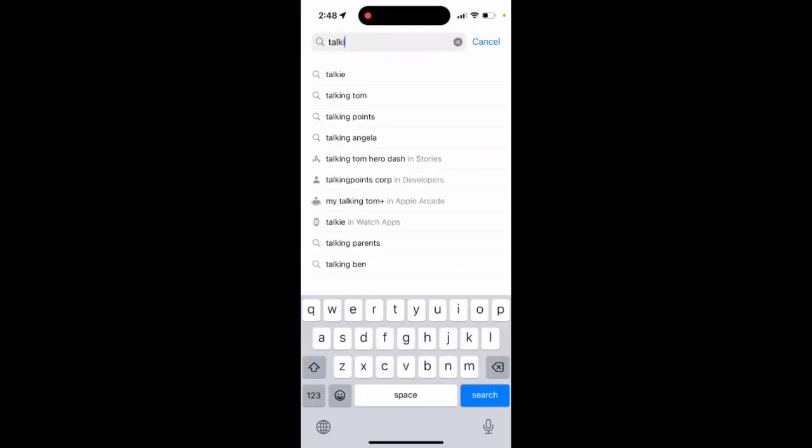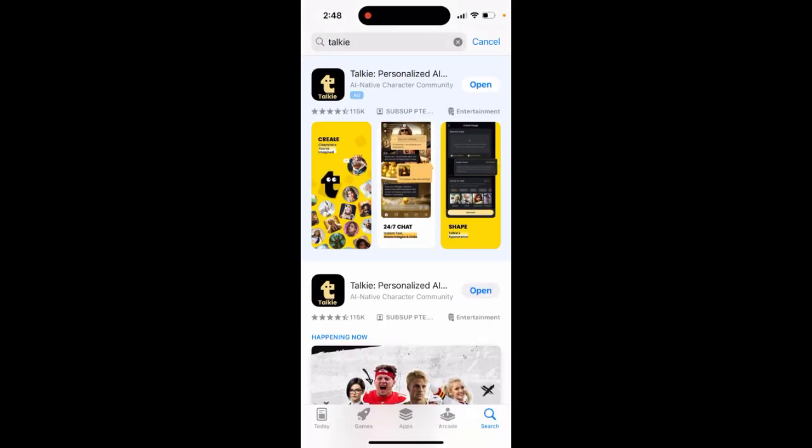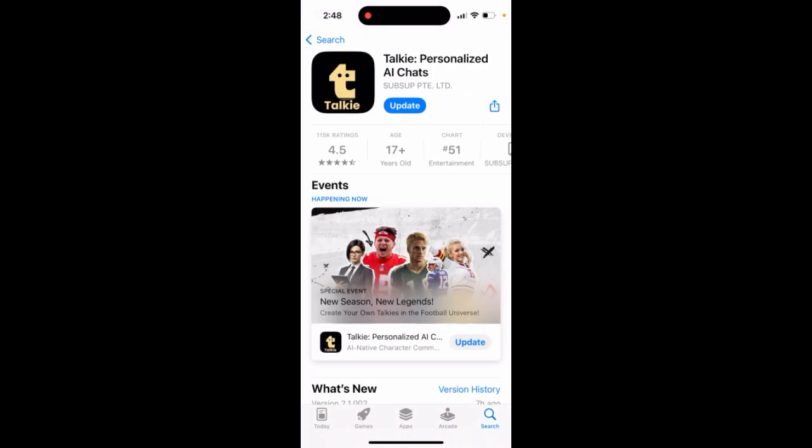Here's the TALKI app. You can spell it like TALKY, but it's TALKI. So this is the app. This is the personalized AI chats app. One of the most popular AI chats apps.